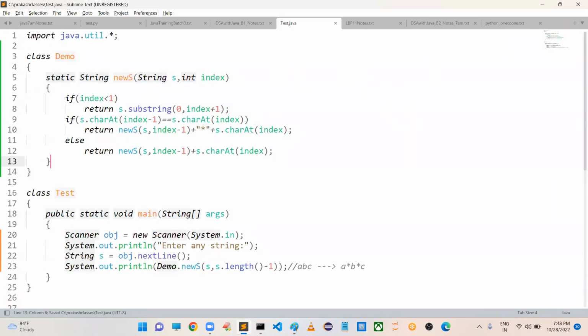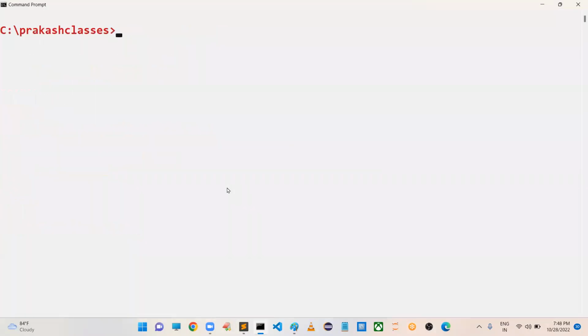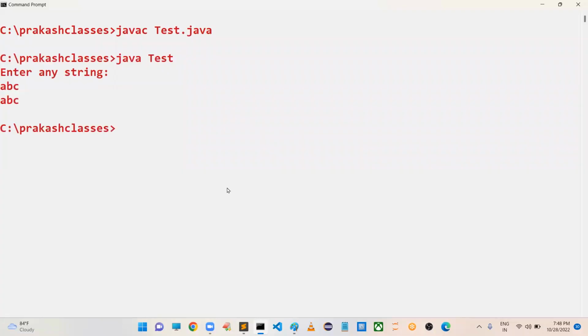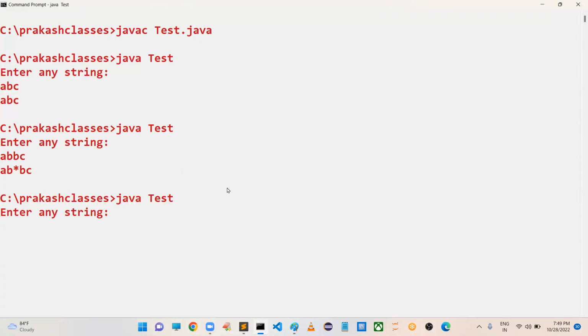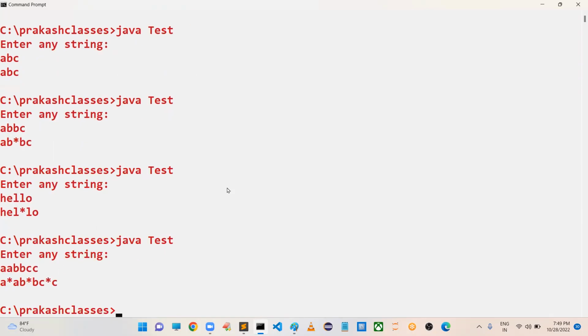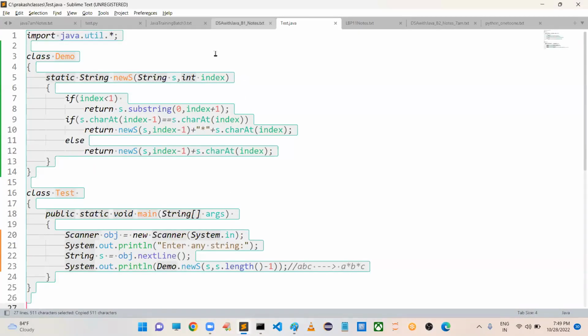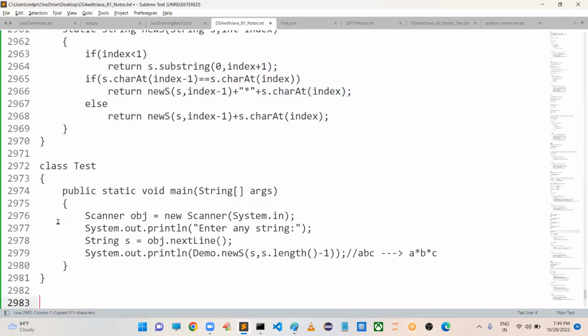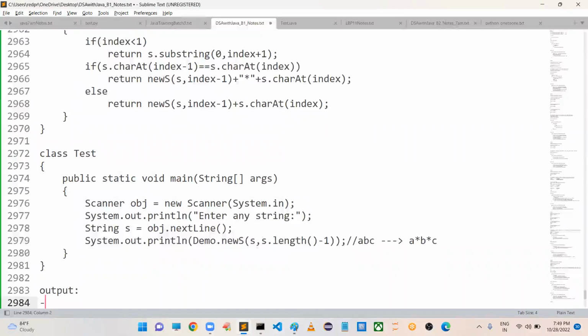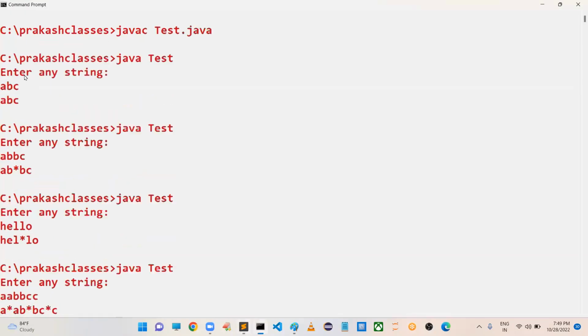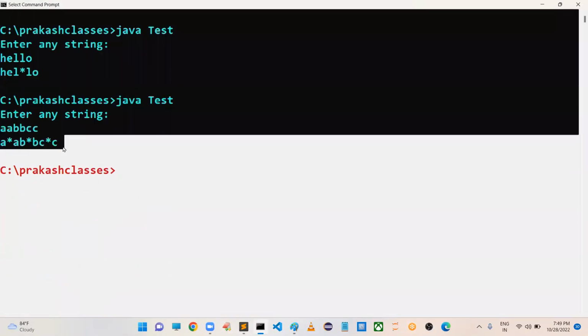But let me check whether it is really working or not. Okay. Sir, now I am executing the program. Sir, I am giving ABC. Sir, is there any change in the string? No. Sir, I am giving ABBC. Sir, is there any change? Yes. I am giving hello. Sir, is there any change? Yes. Sir, now I am giving AABBCC. Sir, is there any change? Yes. Okay. So I think you got very clear clarity on how you can twist these kinds of programs. Okay. Sir, any doubts up to this? Please confirm everyone. Any doubts up to this?